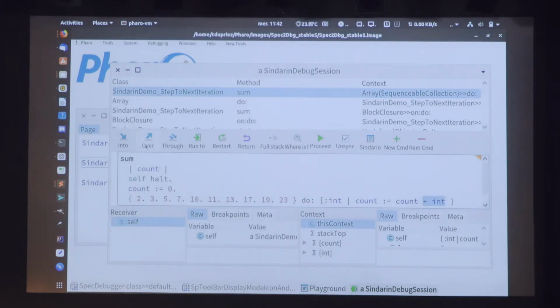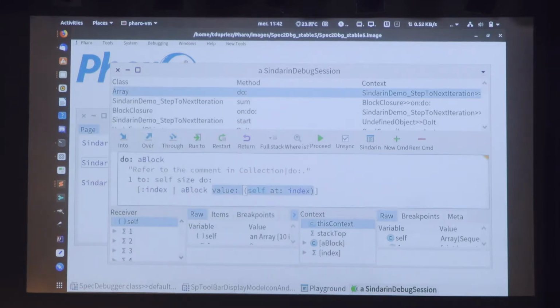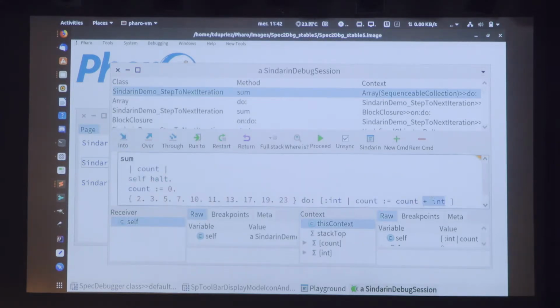Well, you do something like this, and then maybe, I don't know, you're in the code of the collection all of a sudden, so you have to step more, and this is still not interesting code because I'm guessing the code of Array works, and it's not the cause of my problem. So I step, and I step, and I step, and I step. Whew, and here we are at the next iteration, 3. Sindarin can make this quicker.